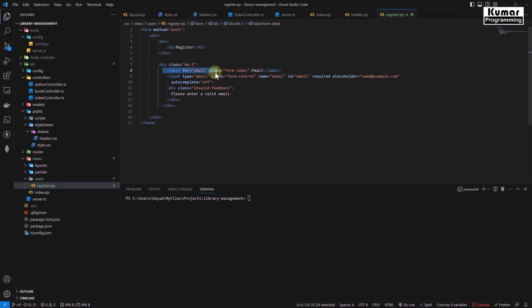Here I have given the label as email, and the class I have given is form-label, and given the title as email. Then after that, input type equal to email. We have given the class form-control, name as email, and ID also I have given email. And this is a required field. In the placeholder, I have given name@example.com. And this is the invalid-feedback class that we are using from Bootstrap in order to do the validation.